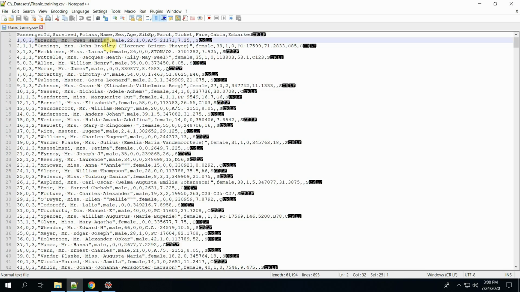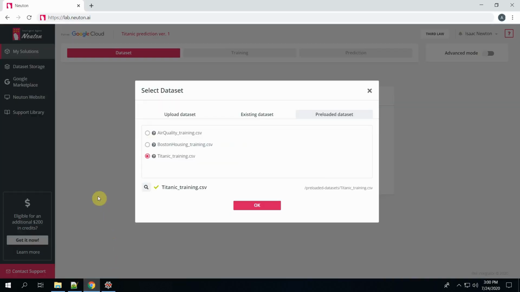Neuton automatically checks your dataset when you upload it. If the dataset does not meet the requirements, you will get an error message about an invalid data format. You should then recheck your dataset and upload it again. In case of incorrect dataset formatting, Neuton won't be able to build an accurate model.